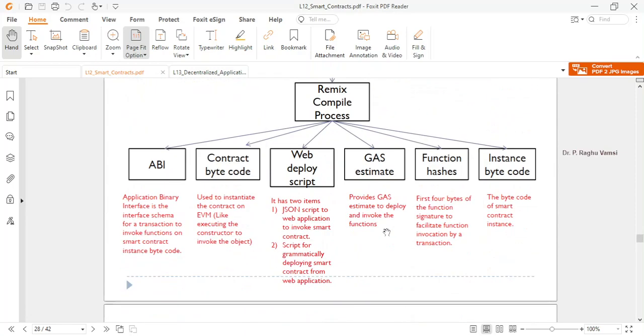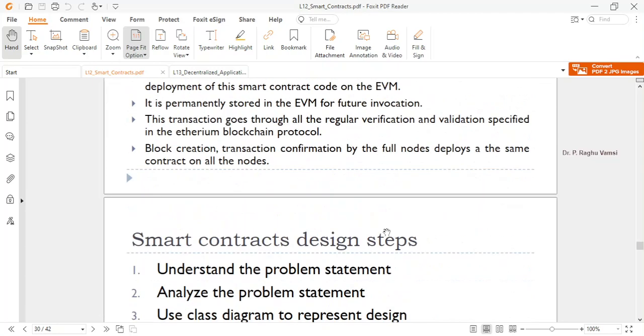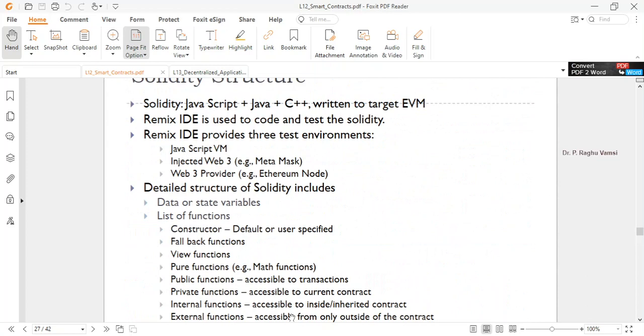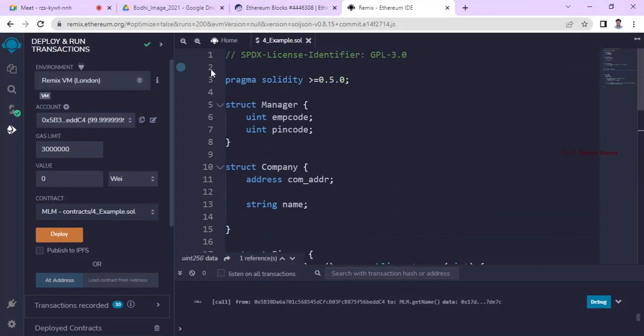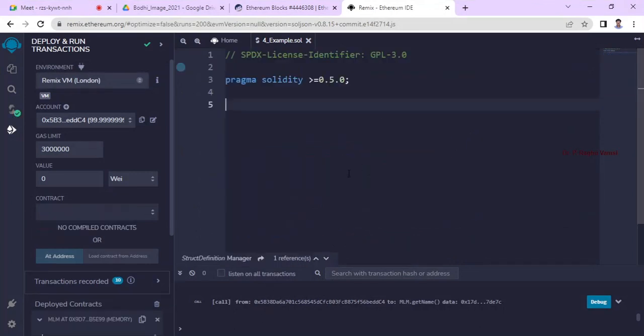This thing we have already seen in the last lecture. This is related to the programming part, and we see one small program here. Pragma Solidity, I will just remove it. I'm writing a small program that everyone is aware of.